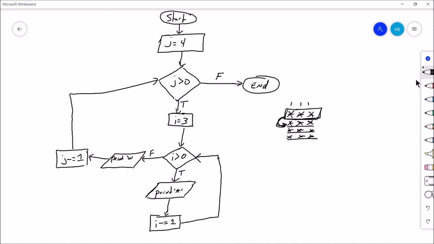Okay, so let's trace through it really quick. We won't go through the entire thing because that would take a while. So we start the program. We get a variable called J. We've assigned it 4, and then this is beginning the outer loop. So is 4 greater than 0? Yes. So then we enter into the body of the loop, and I gets created and assigned 3, and now we're going to begin the inner loop.